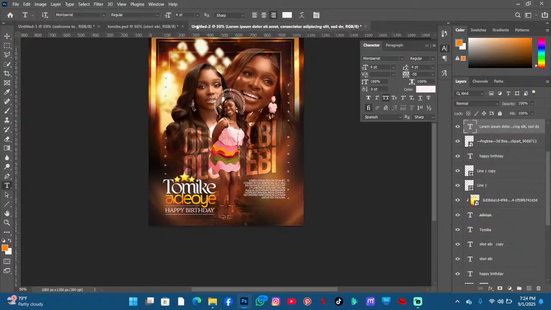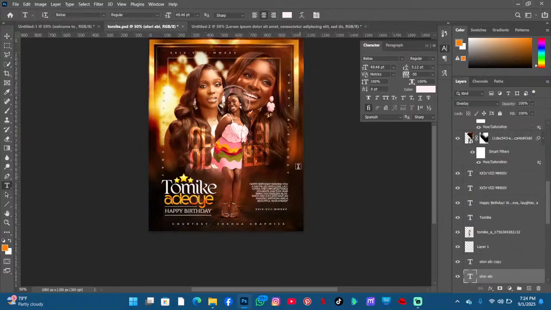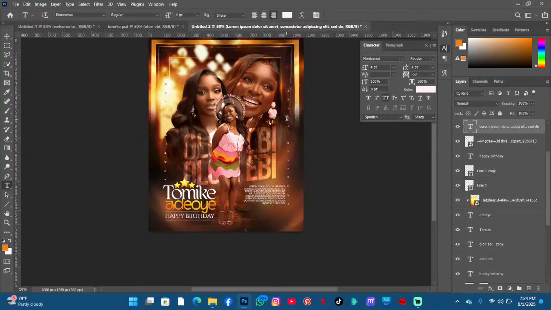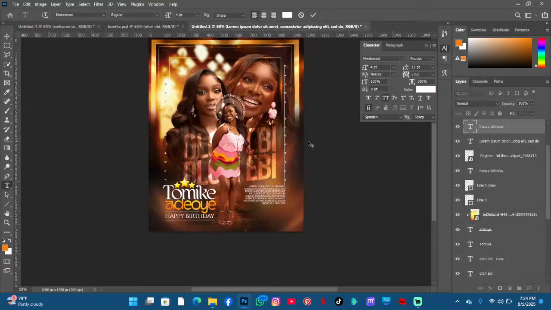Let's check our previous design. You can see it's below. That means this birthday is up, or yes, it should be up like this because it's too down. So let's bring this one below here. You should also mind your alignment because alignment really matters.